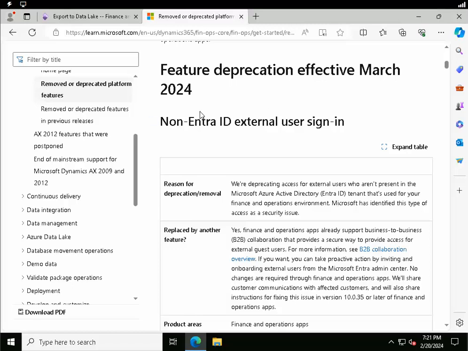In March there is the non-Entra ID external user sign-in. The description says: we are deprecating access for external users who aren't present in the Microsoft Azure Active Directory tenant that is used for your finance and operations environment. Microsoft has identified this type of access as a security issue. Whoever has the Microsoft Azure Active Directory tenant ID can sign in. The other people cannot; they will be considered external.